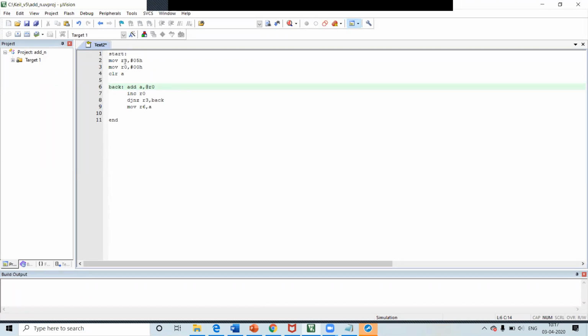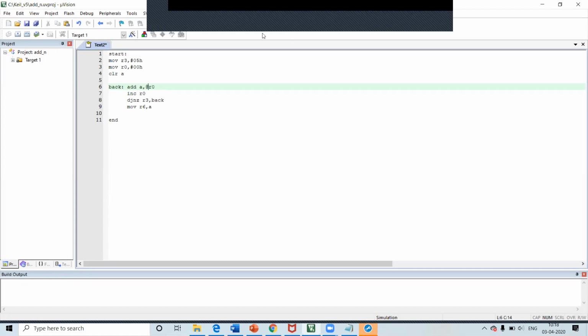Then R3 has the number of elements to be added. The next instruction is DJNZ, sorry, decrement and jump if not equal to 0. That means R3 is decremented and it is moved back again. That means again the next number is added and it continues. But here you will be adding 8-bit numbers. So the result may be of 16-bit number. So whenever there is a carry, it should be incremented.